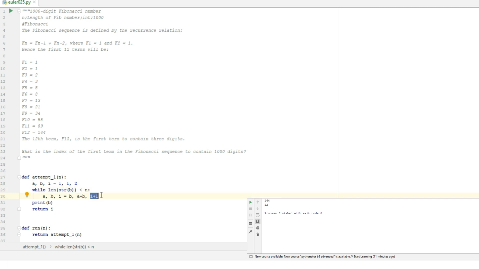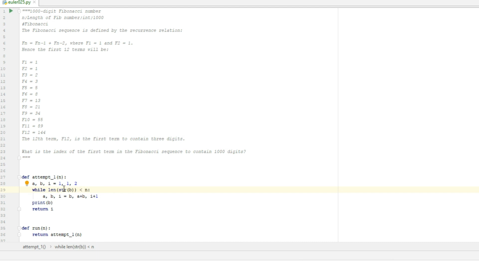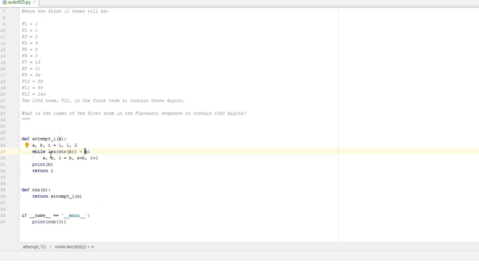We simply increment I until the one iteration where the string representation of B has an equal amount or more digits than n specifies. And we break out of this loop, and as we can see, 144 was as expected. We return the index.